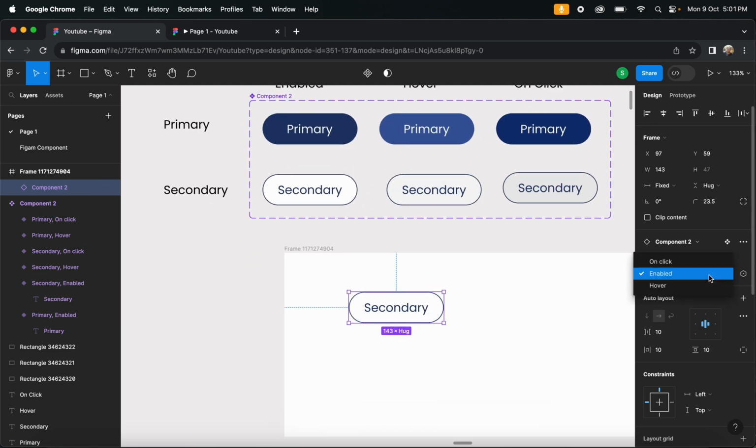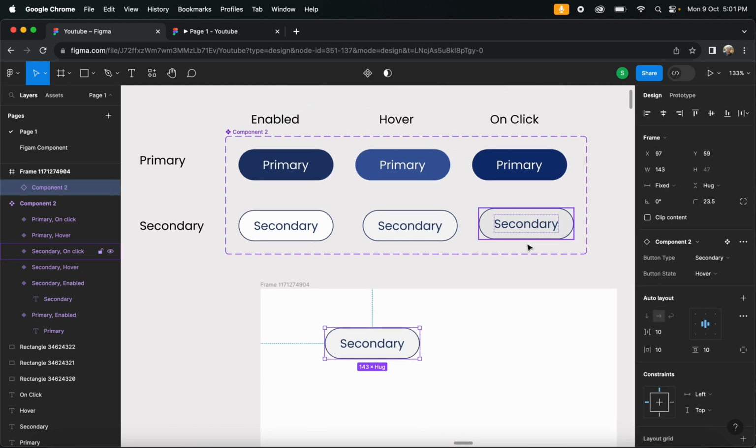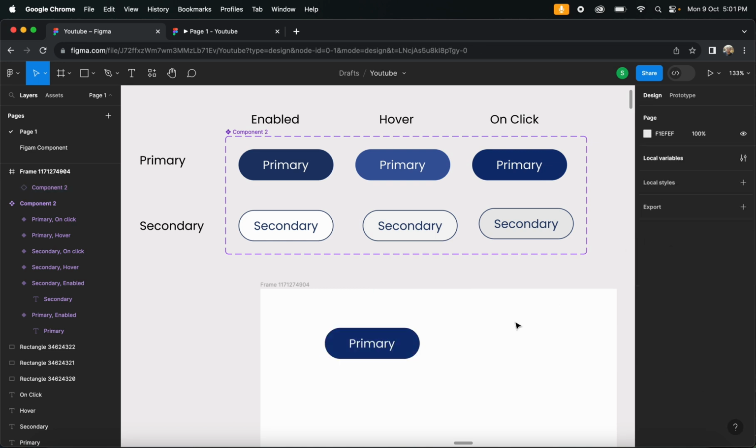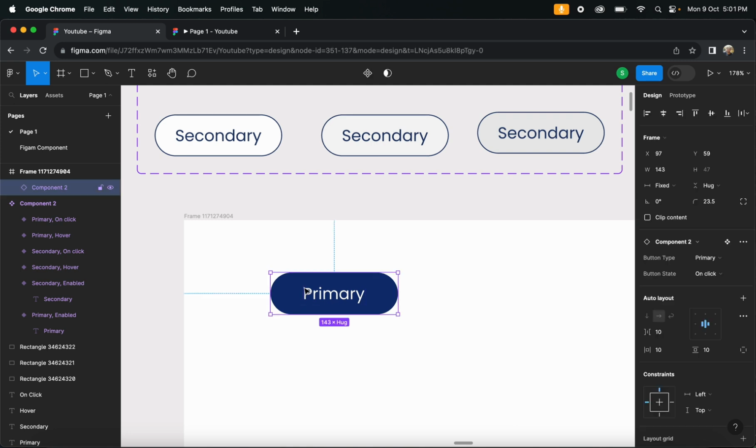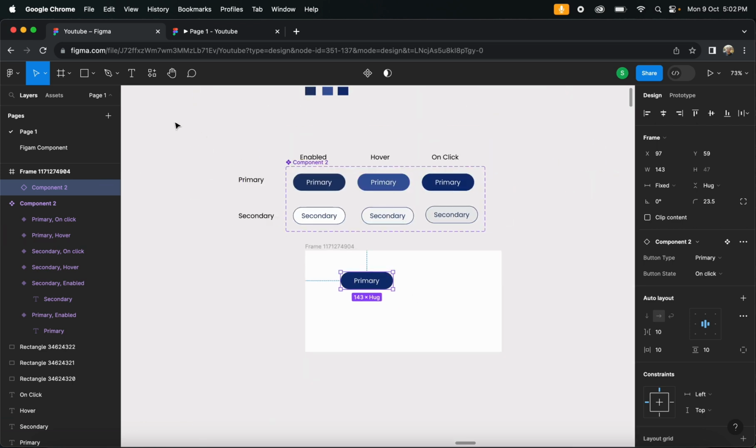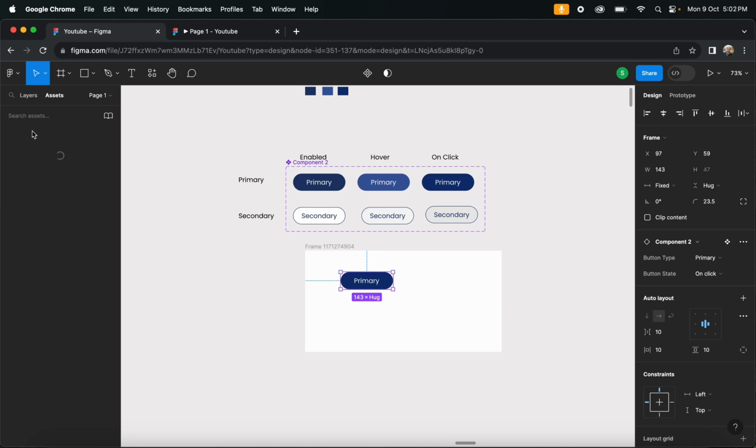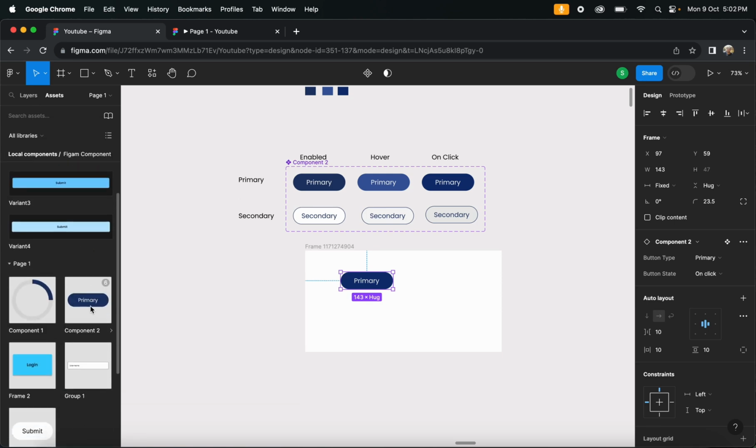Now I can change to anything. Like if I want a secondary hover state, I can directly change it here only, instead of going and dragging here. Using a single button you can move it to any state or any type, right? This is the main importance of using a design system, button interaction, or button components in any of the projects that you guys are doing.